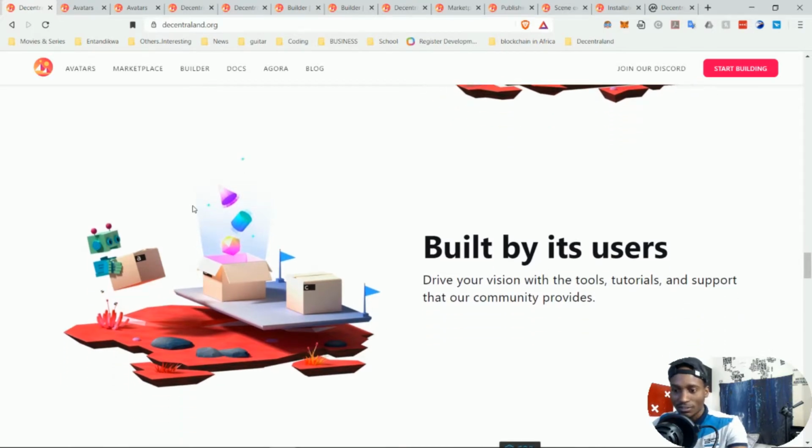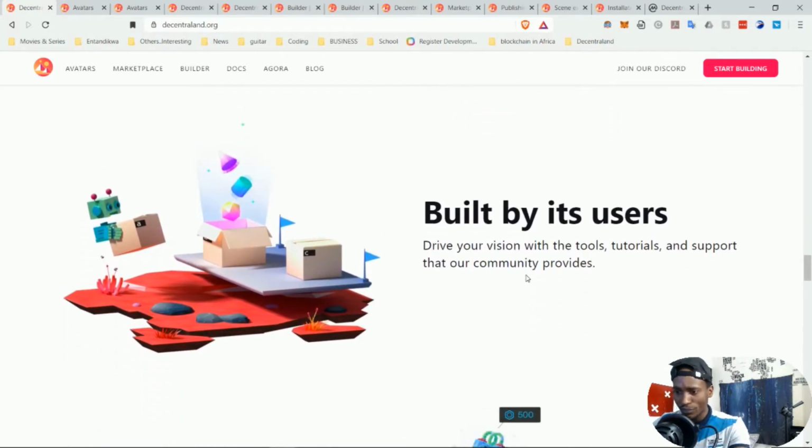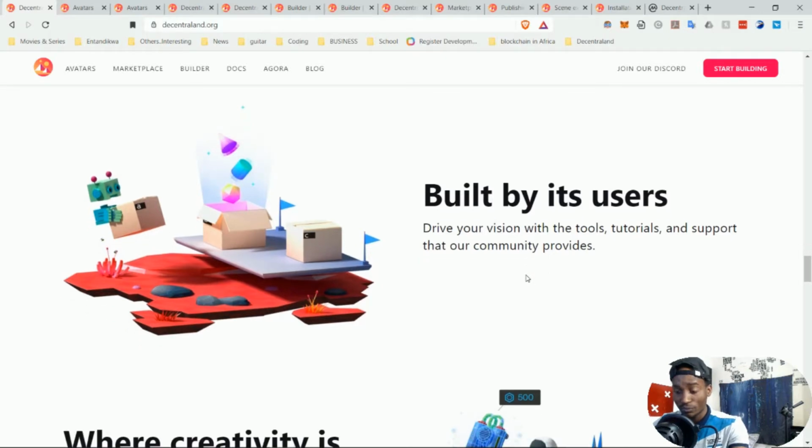So let's look at this page. Built by its users, drive your vision with tools, tutorials, and support that our community provides.